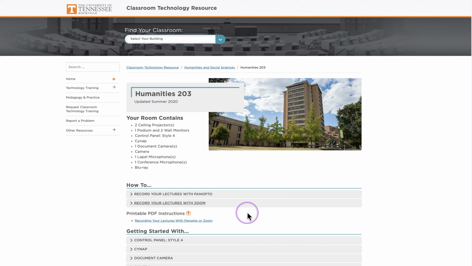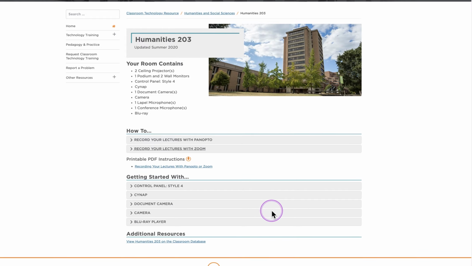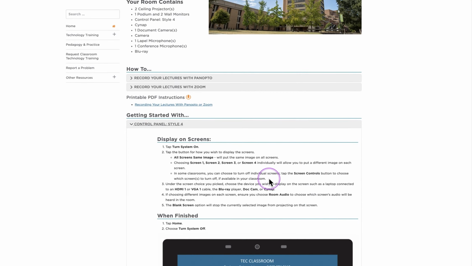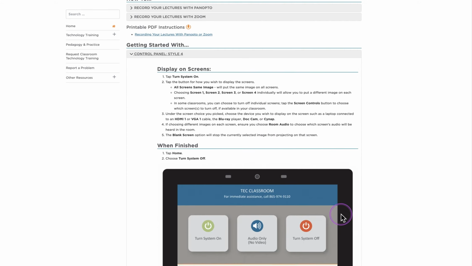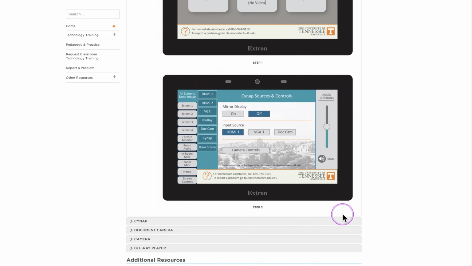But before I can record with Zoom, I really need to get my computer hooked up to the system, right? So the first thing I'm going to do is come down here where it says Getting Started With, and I'm going to click on the very first one, okay? I'm going to click it right here. It says Control Panel. I'm going to drop it down, and then I'm just going to follow these steps, one simple step at a time, that's going to show me how to get the system turned on.